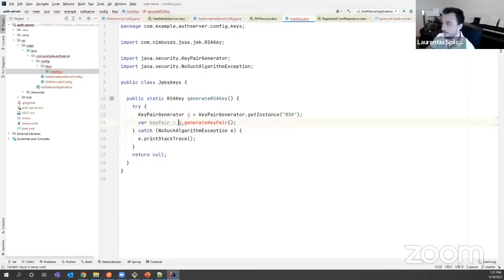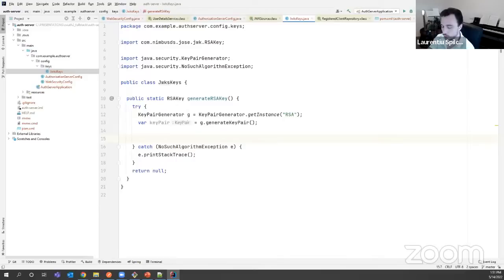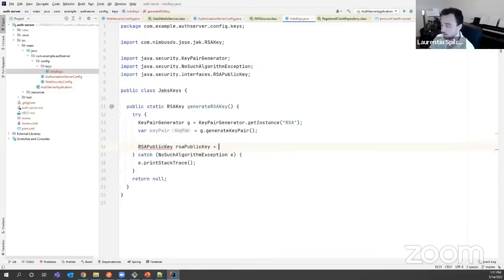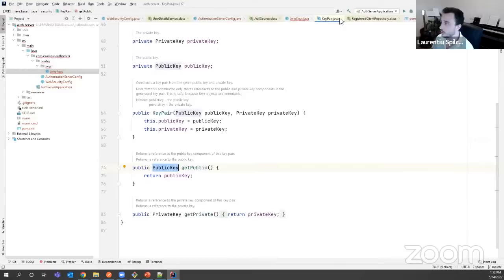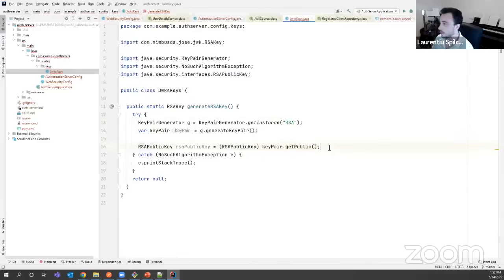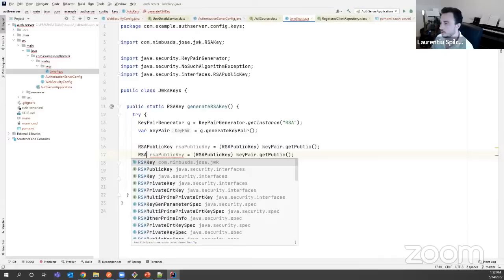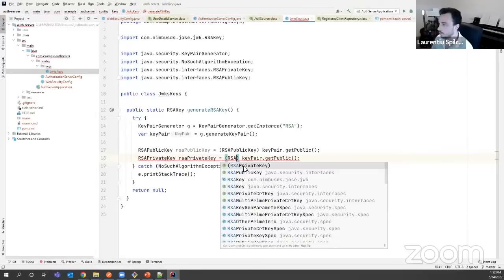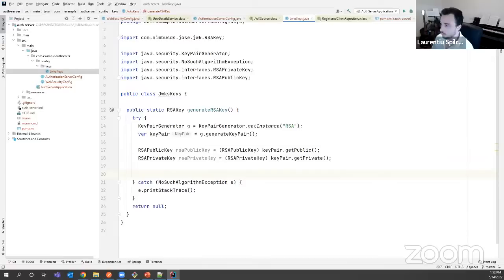And then from the key pair, I can extract both the public and the private keys, which should be an RSA public key. And that would be from the key pair, get public. And I will need to cast it because we know that the public key implementation we have here is an RSA public key because we selected RSA, but compile-wise, the compiler can't know that. So that's why we need to cast it. And of course, it would be much better. It's not really clean code because I should have used instanceof, but again, I will do some skip overs, get private here, to make the thing simpler, to make it faster, or at least faster for me.